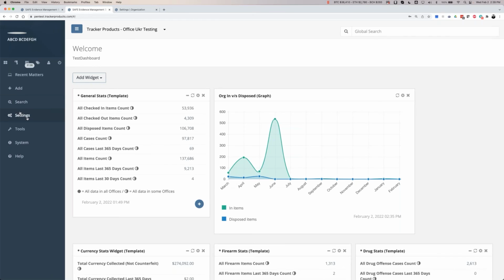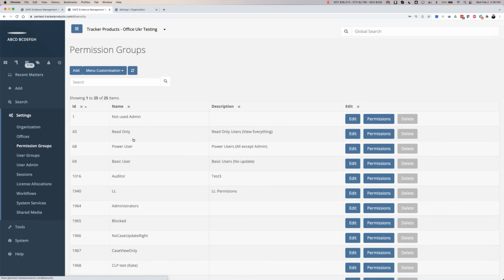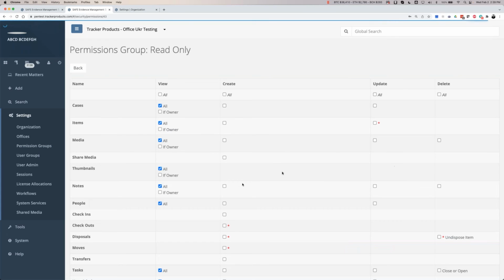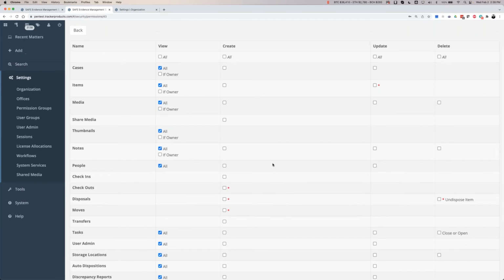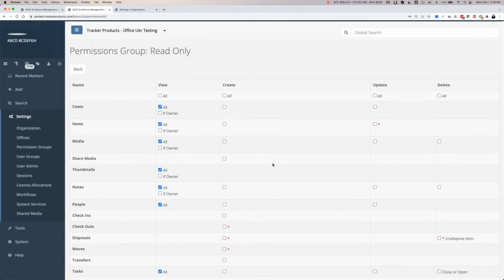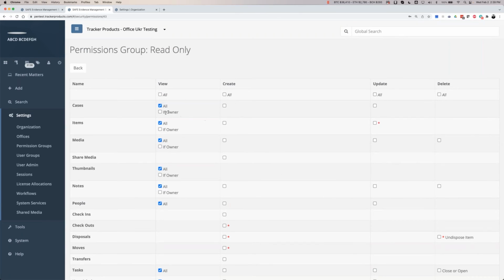One of the next big ones is under settings permission groups. All right, and this is an important one. I just want to throw this out to everybody. I actually don't even see it on here. No, it is here. All of these if owner options.